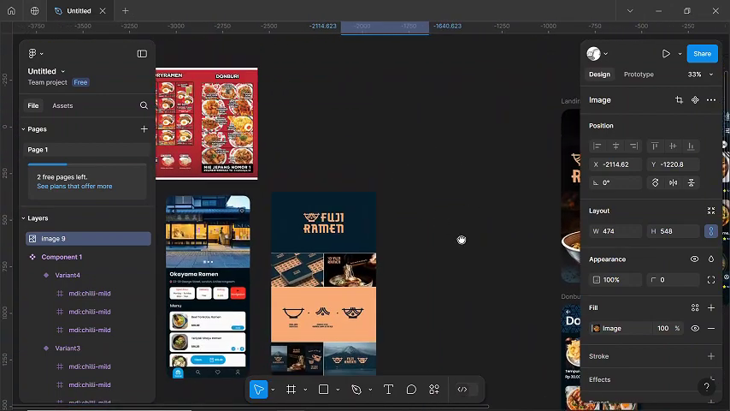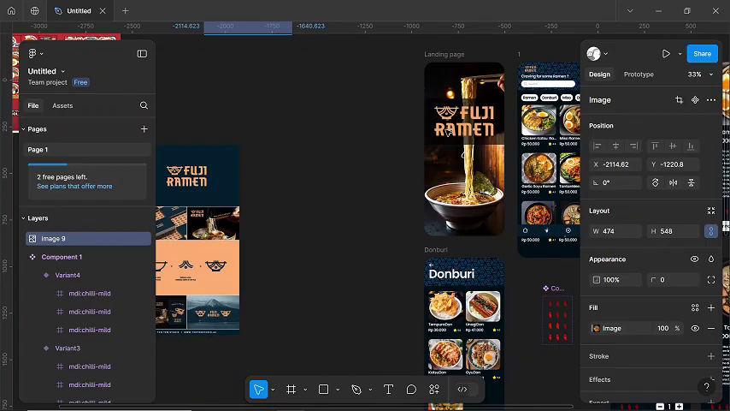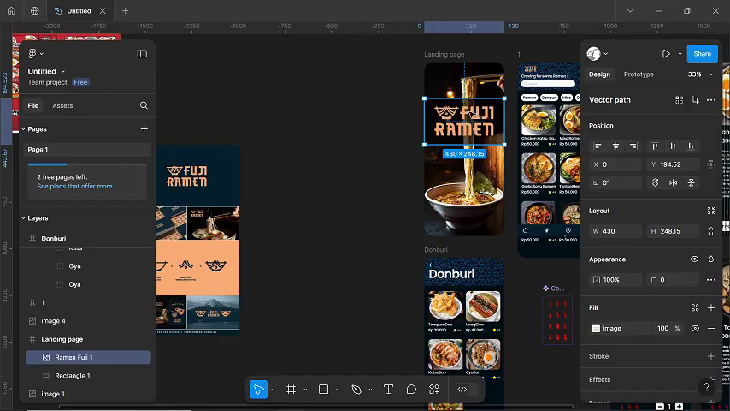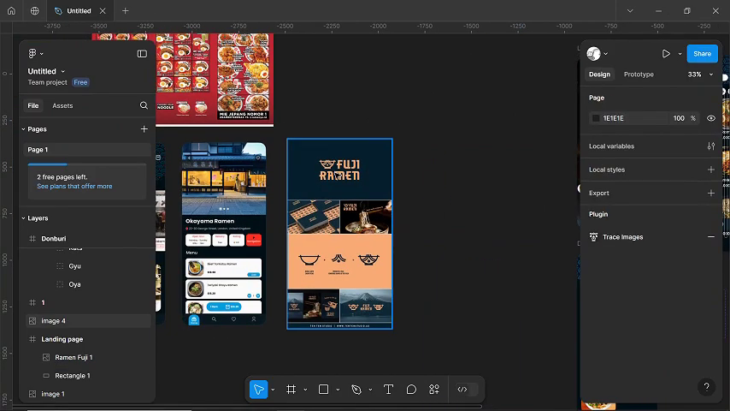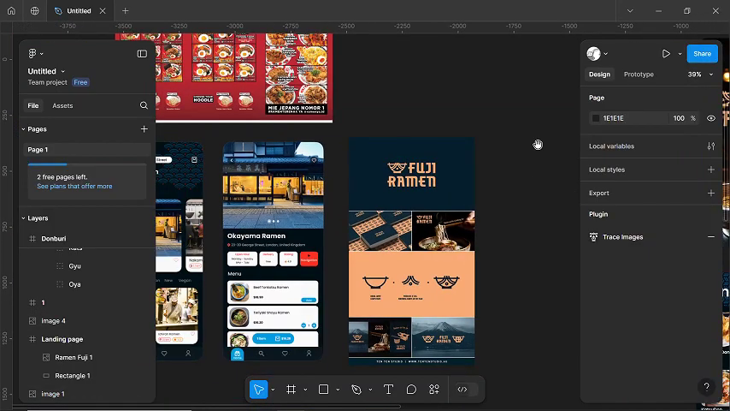Let's get to it. First thing is how I get this element. As you can see, this is not an element. This is not a logo. This is a photo. So how do I separate this Fuji Ramen from the rest of it?